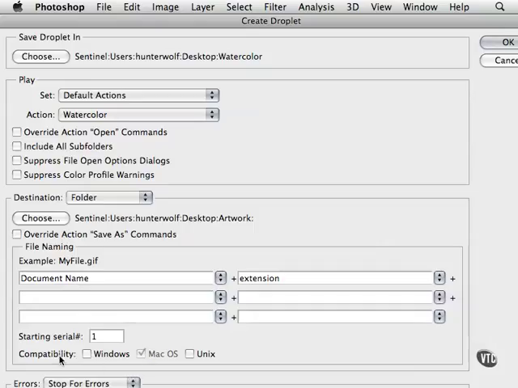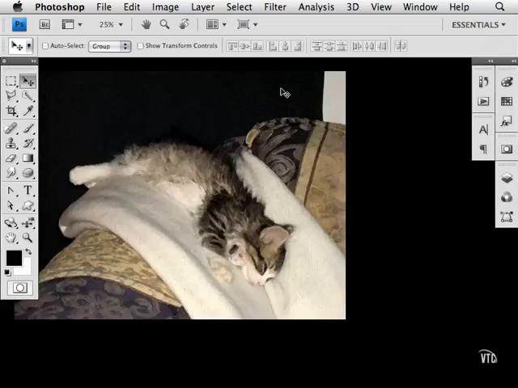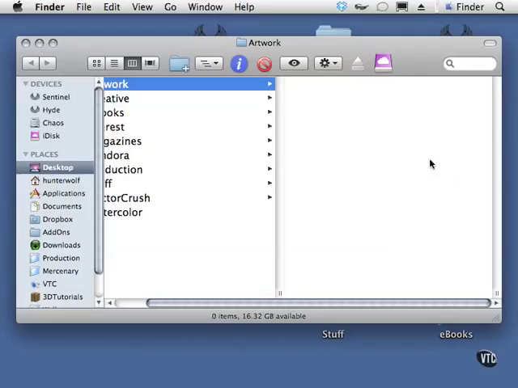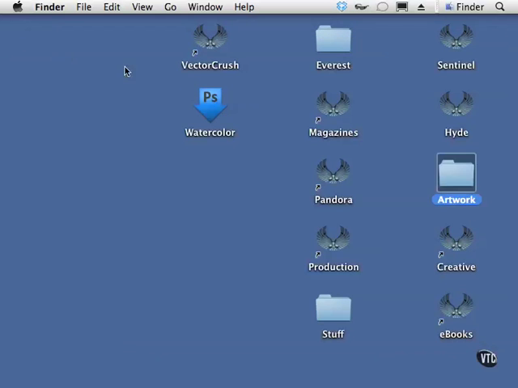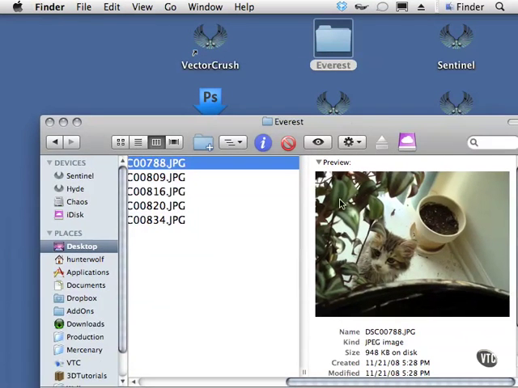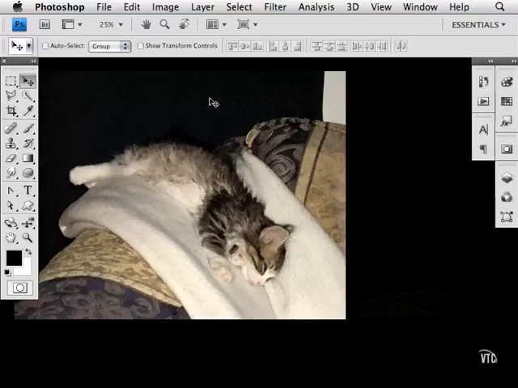Now down here, the compatibility, I'm going to enable Windows. This is ghosted out because I'm already on a Macintosh, so it's going to work for me automatically. I can also have it work with Unix. I'm going to click OK, and then I'm going to hide Photoshop just to show you what the droplet looks like. This is the icon, and the artwork's going to wind up in this artwork folder once I drag an image to it. So I'm going to go into the Everest folder, and I think I'll choose this image and drag this image right on top of the droplet like so.